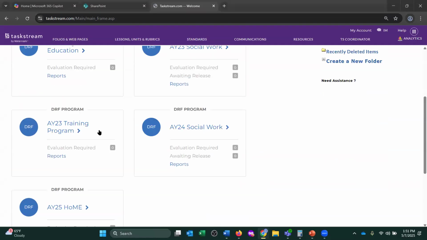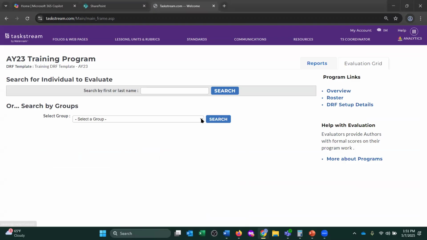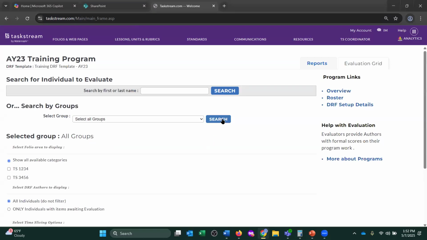This session is going to be the AY23 training program. So you're going to click there. You're going to see this drop down. You may see courses, you may see students. I generally just select all groups, so I can see anything that I have access to. That just makes it easier so you don't have to go between multiple screens. So we're just going to do that and hit search.